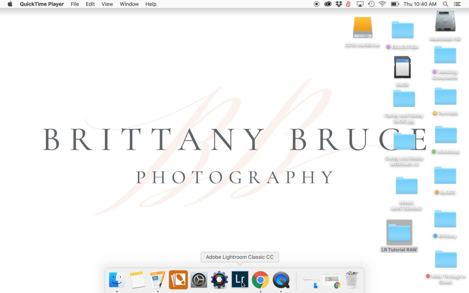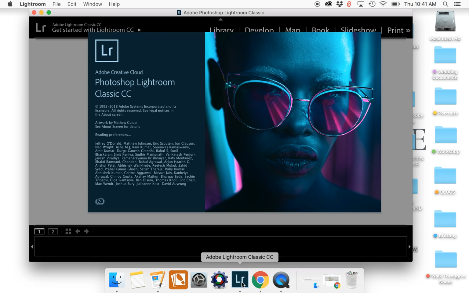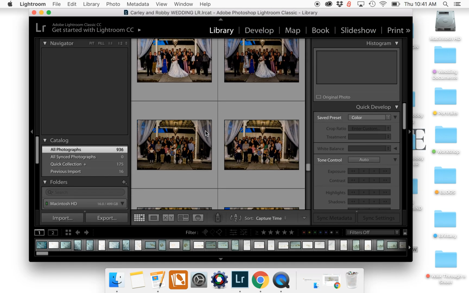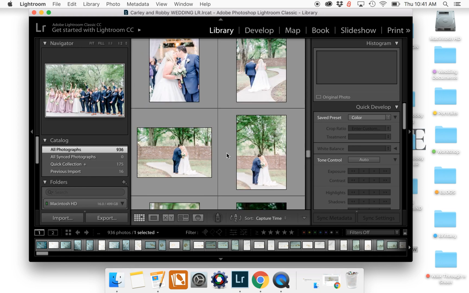I don't recommend that you use Lightroom CC, because that is the app version, and it does a completely different set of things. But if you want all the bells and whistles that Lightroom offers, the Classic CC is what you want. So I'm going to open it. This is what it looks like. And then it's probably going to show you the last thing that I edited. But I'm not going to use this catalog.